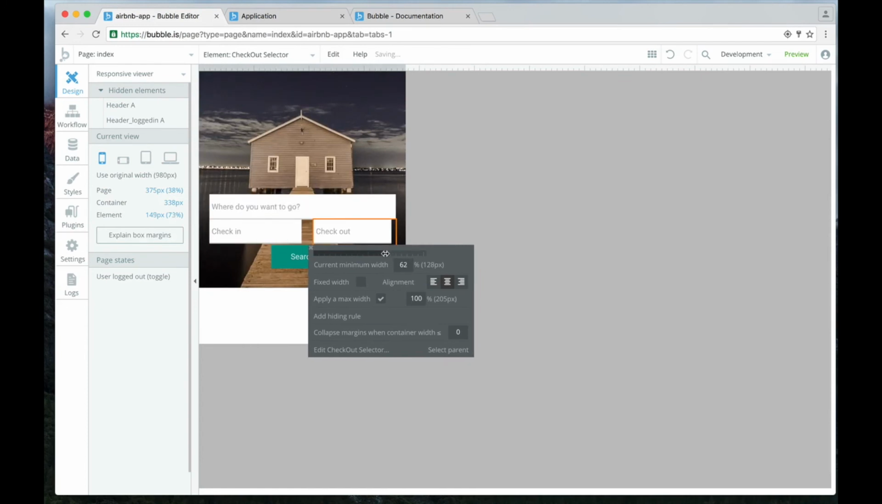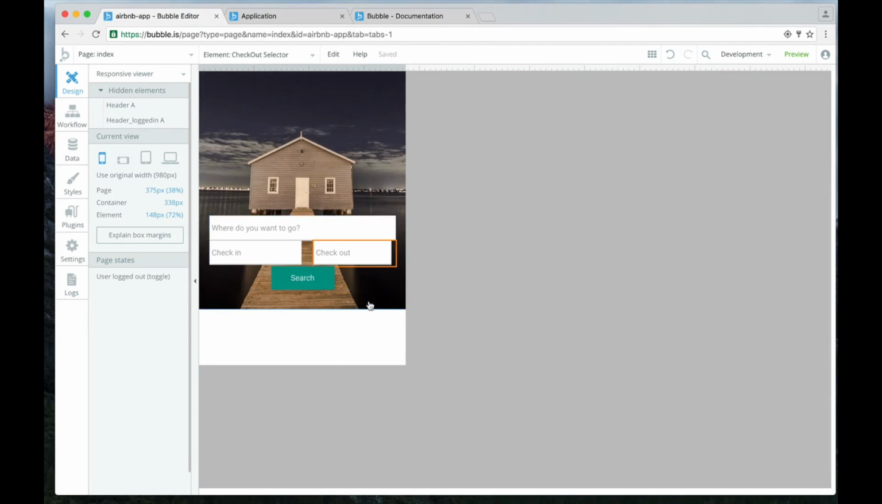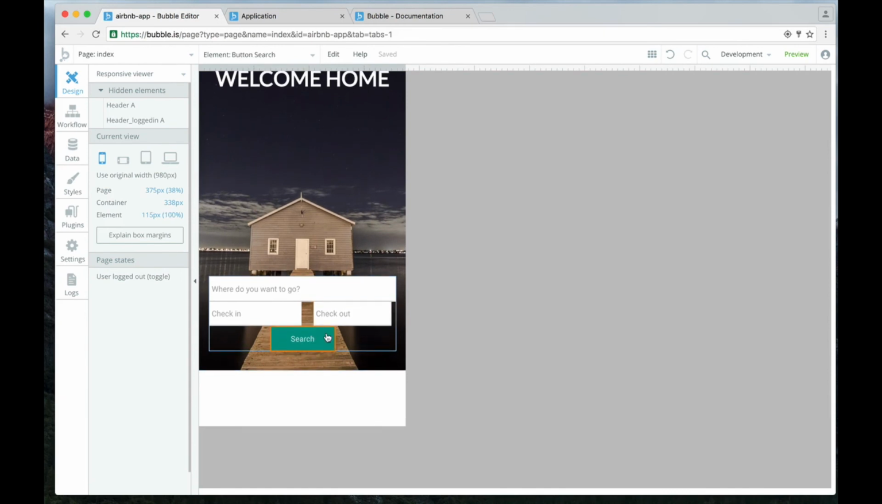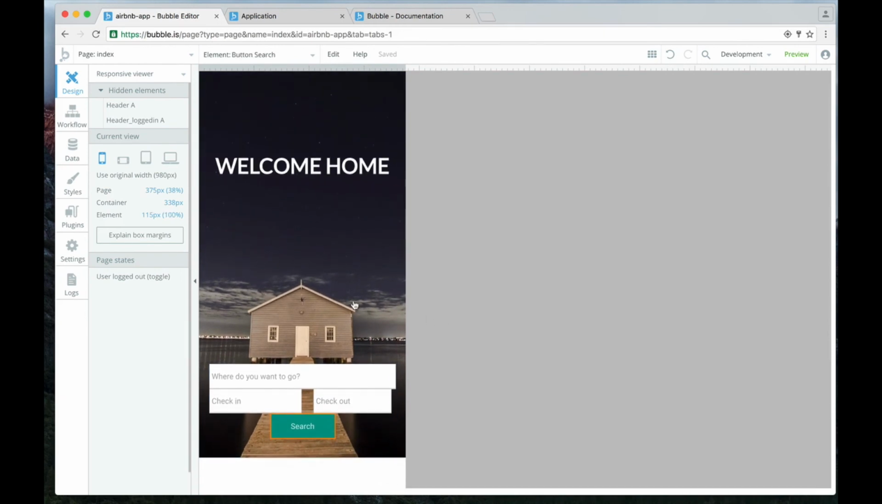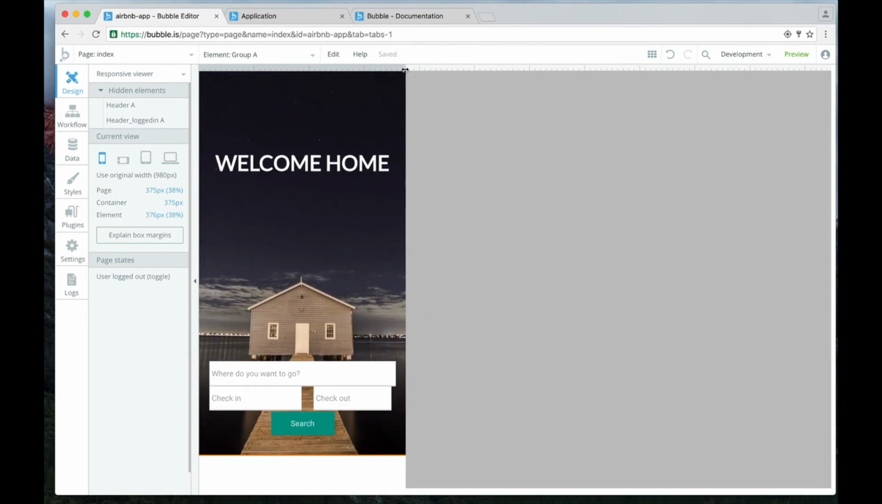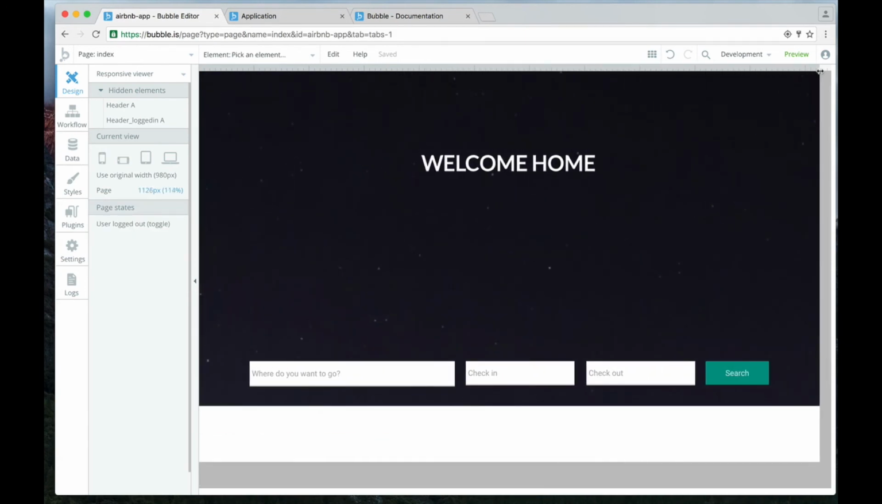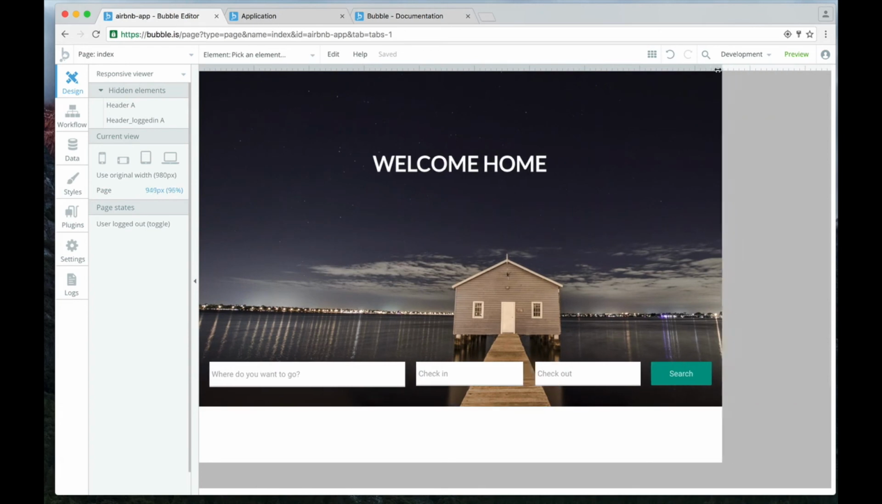Let's do the same. And now it seems that we have check-in and checkout both now sharing a line with the search button underneath it. And now let's see how that affects the page. So as we drag out, it looks great. So now this is awesome. Let's shrink it a bit.